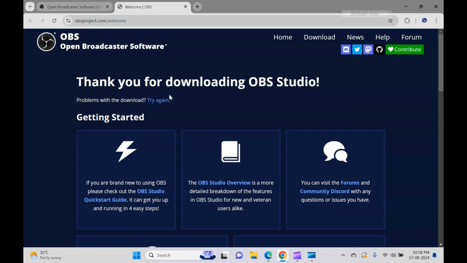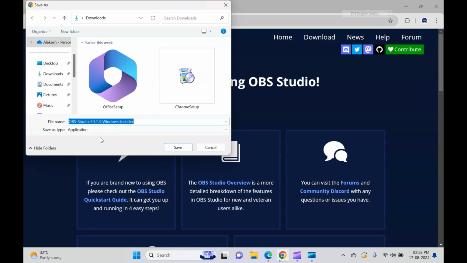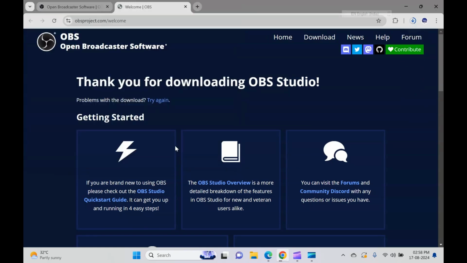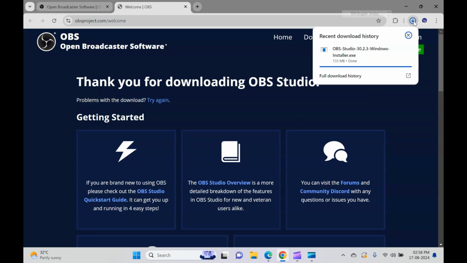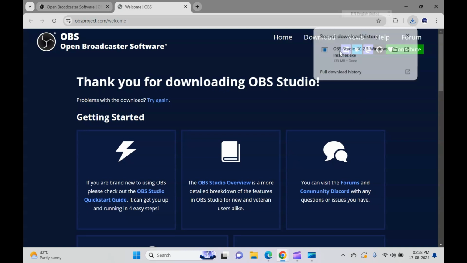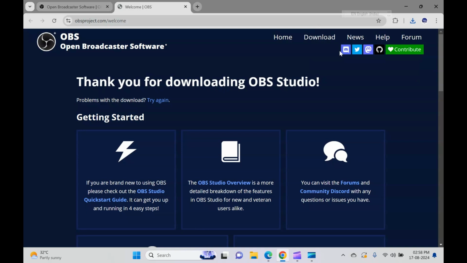Okay, the download will start soon. Yeah, it started. Within a couple of seconds the download will be completed, and it's done. Either I can do it from here or I can go to the download option. I will click here itself to open the installer. Okay, it's taking a moment, yeah, it has come up.